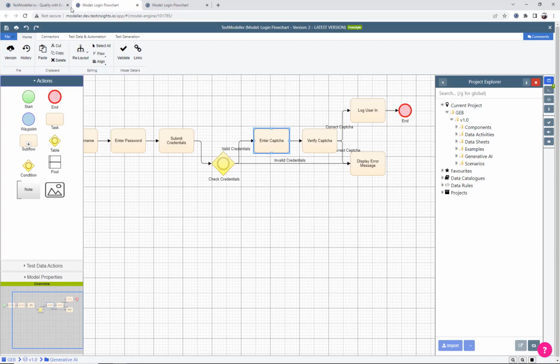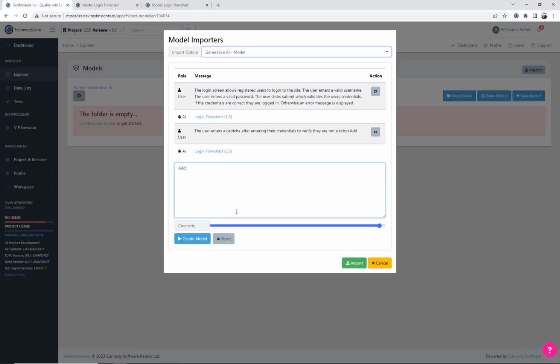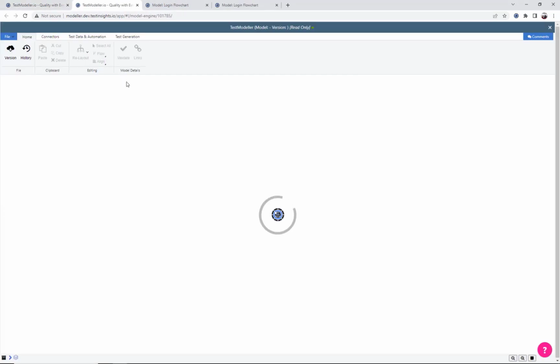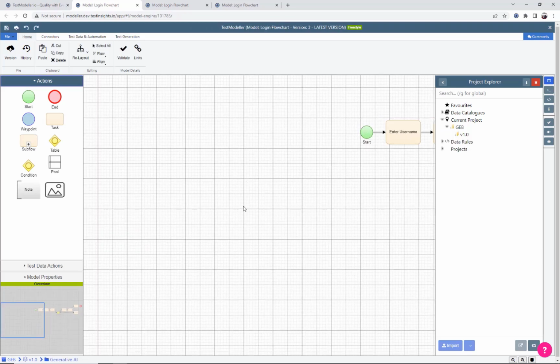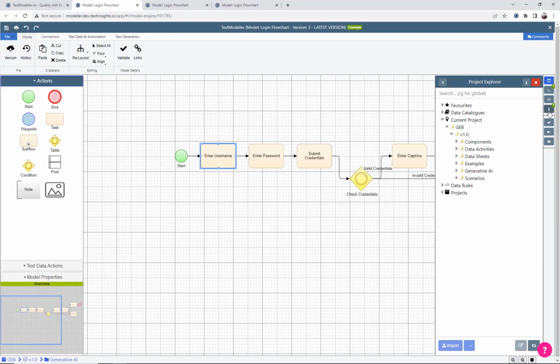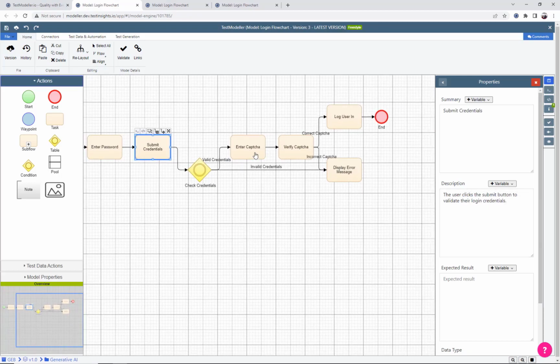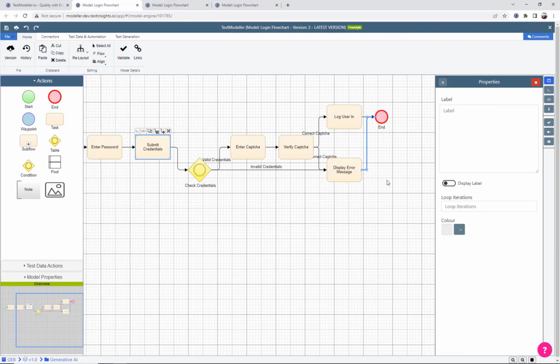Now we're just going to go one step further, and I'm going to ask for some descriptions and expected results to be added. This has come back with version 3, so let's open this one up and take a look. We've got exactly the same model here, but we've got more descriptors. Instead of just enter username, we're now saying the user enters the username, they enter their registered password, they click the submit button, the captcha, and at the end we have our expected results. The user is successfully logged in or they end up in some kind of error.